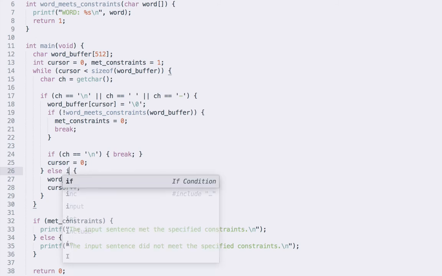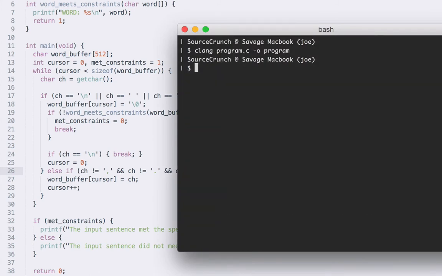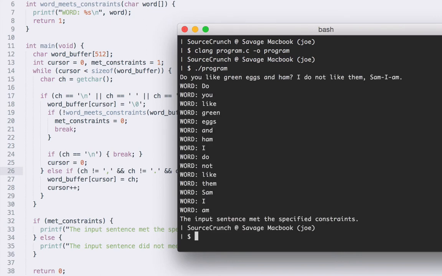So in this case we can say, well, else if the character can't be a comma, and the character can't be a dot, and the character can't be a question mark. And realistically there might be other things you want to skip here too, but we'll just keep it as this for now. So let's test this again. If we go back and we compile and we run and we put in the sentence we did before. There we go, that looks much better.